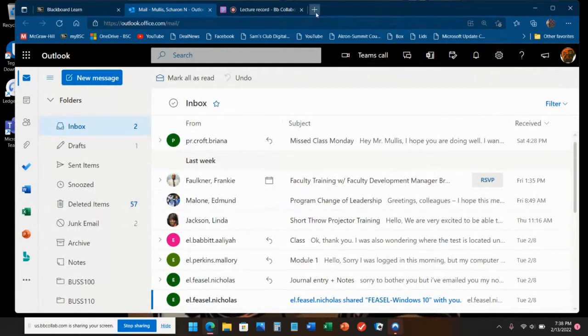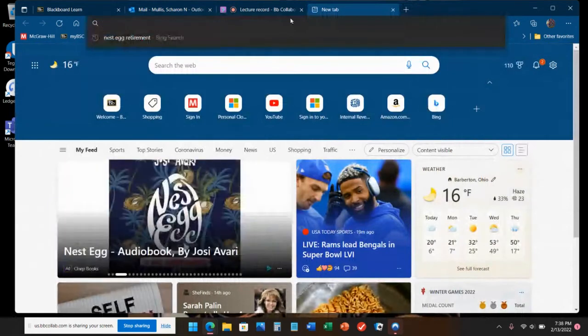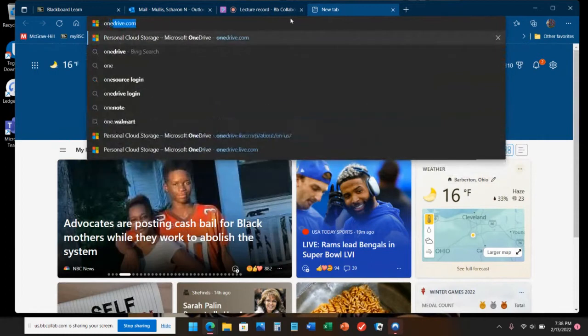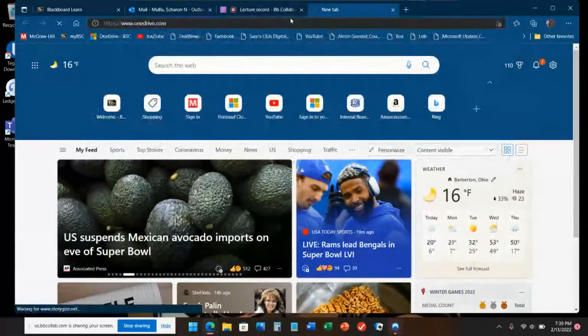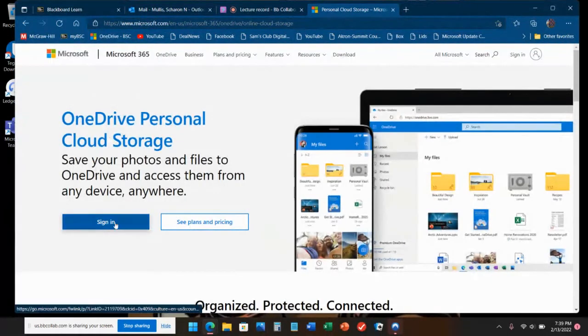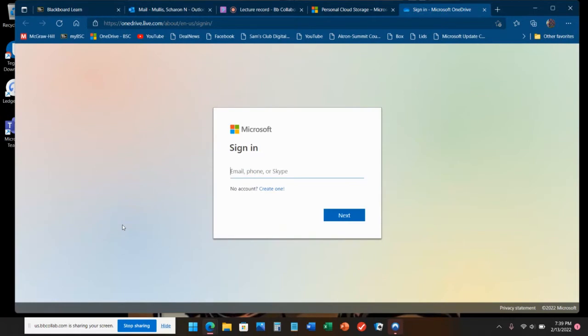The other way, if you're not logged into Blackboard, you just go into any browser. Right now, I'm using Microsoft Edge and just type OneDrive. And this is kind of similar to how we got into OneDrive in the previous lecture that I recorded. Now, you have two different sign in buttons. It doesn't matter which one you select, it's going to take you to the sign in screen. And this is where you enter your Bryant and Stratton email address. So I'm going to enter mine.